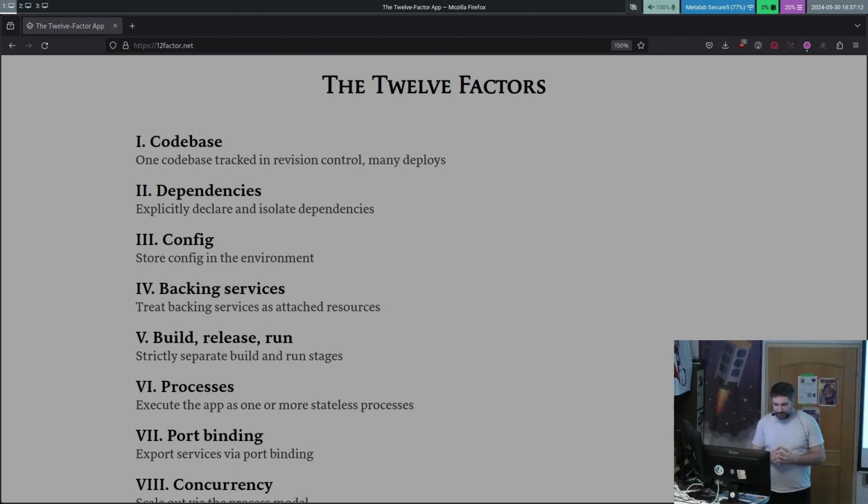So next one is dependencies. Explicitly declare and isolate dependencies. Cargo does that for free, so we are already set there.